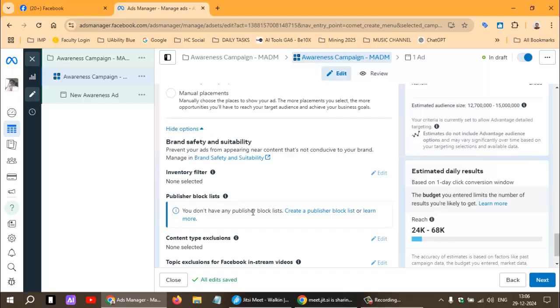So you don't have any publisher block list. Basically, a publisher block list is the pages where you do not want your ads to be shown. But we will not select any blocking options because we want our ads to be shown in more and more places. This is usually done by corporates when they are releasing some competitive products. They don't want their competitors to know that today they have released, so that they can capture the market before the competitors get to know.